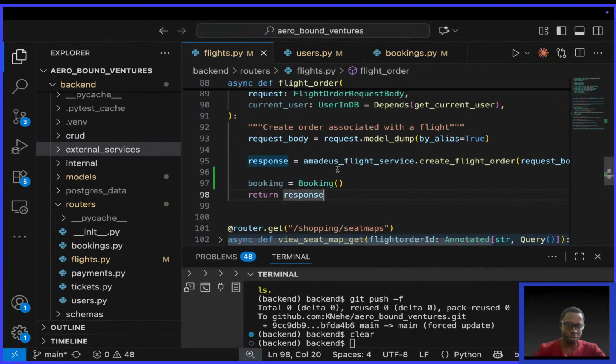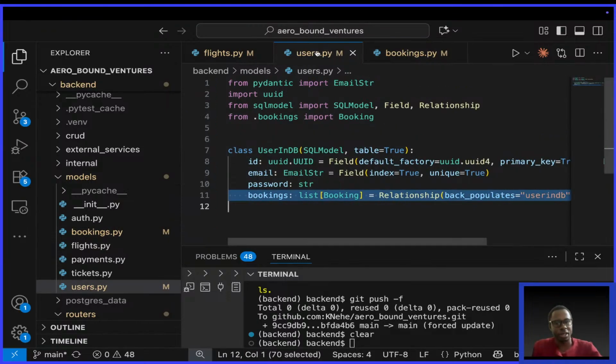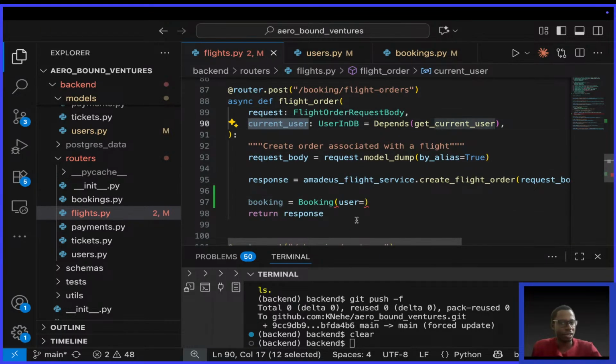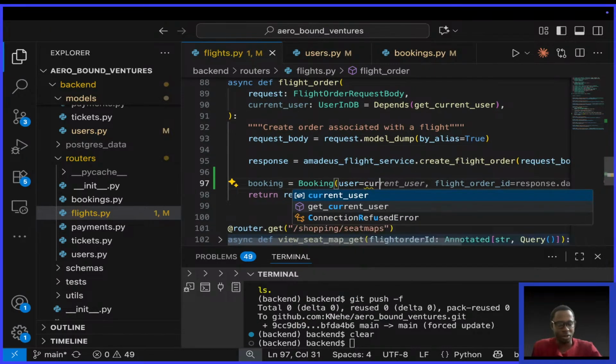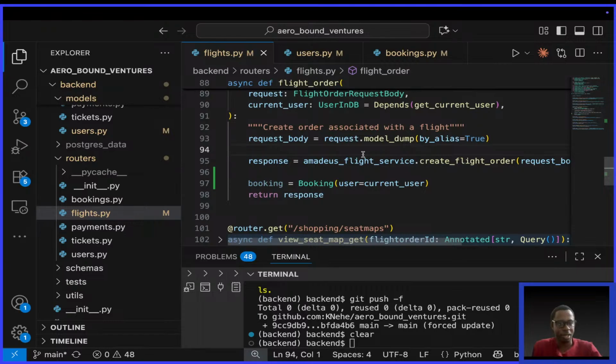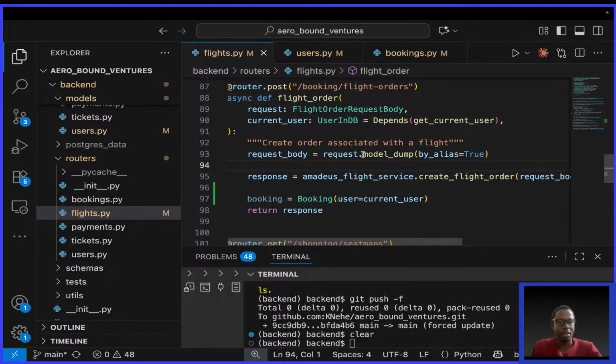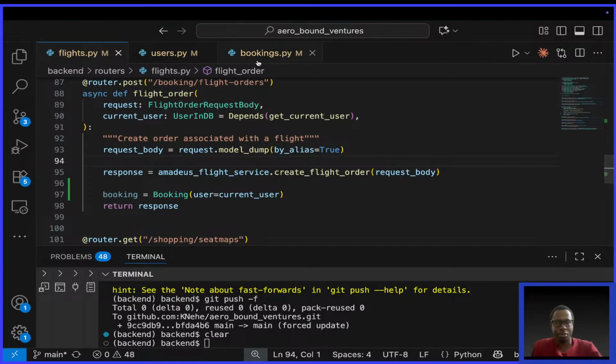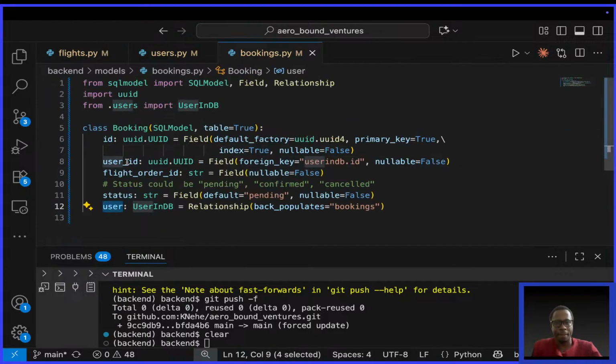So what I can do is this. From the booking, since the booking model has a user, I can come here quickly and say user will be equals to this current user. The current user who has logged in. I'll say current user like that. Then what else do we need? We put the user ID, we now need the flight order ID.